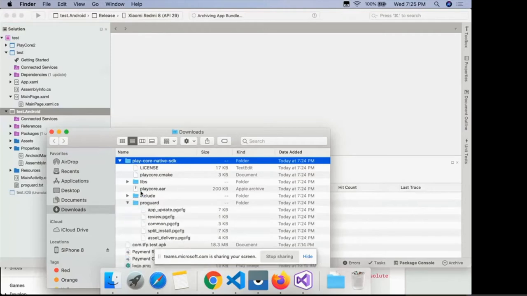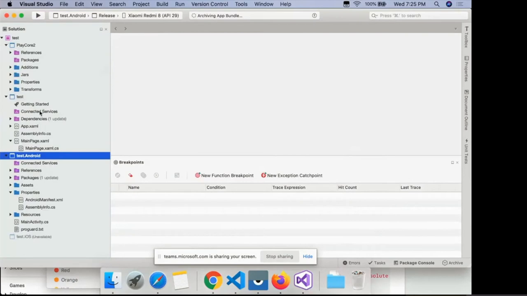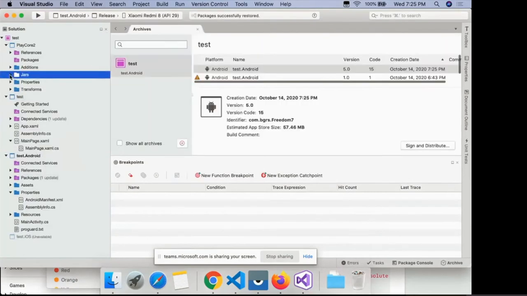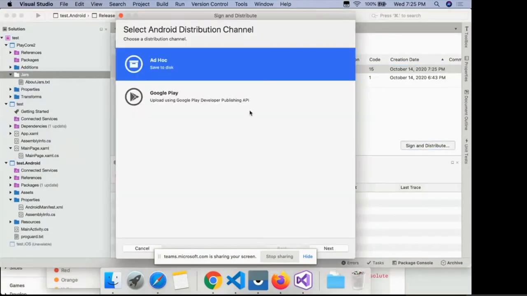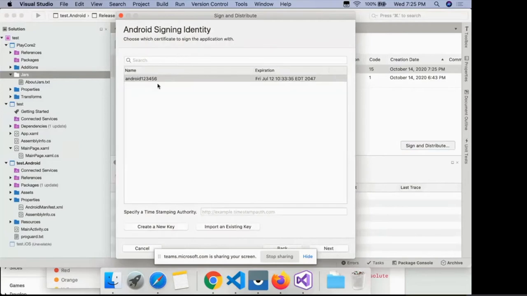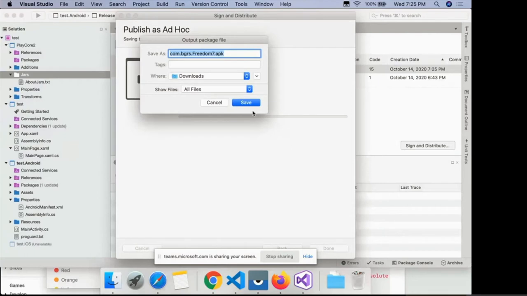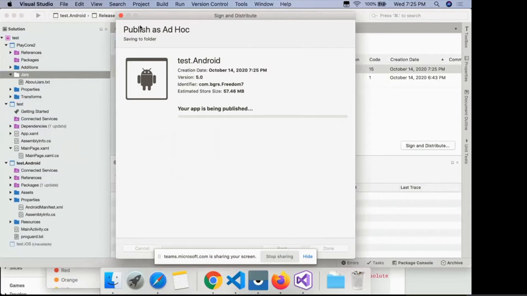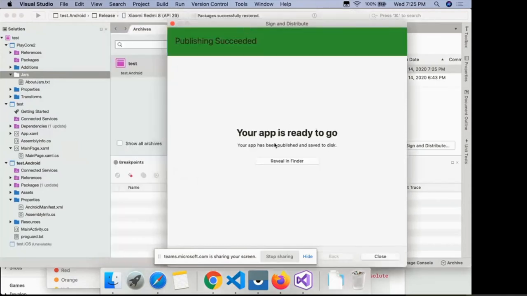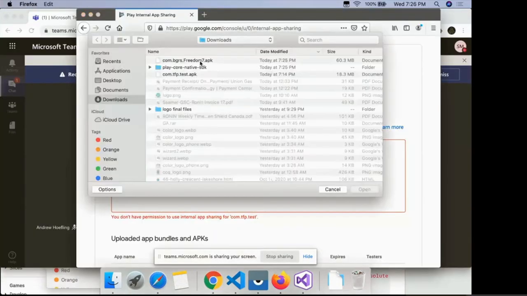So if you just bring this over here into your project, it's still archiving. So I just right click. Oh, hey, look at that. Conda.bjrs.freedom7. Perfect. Okay, so quitting Visual Studio actually did the trick. Save to downloads, put the password for the certificate, and that's it, done. Now I go here, upload the app.